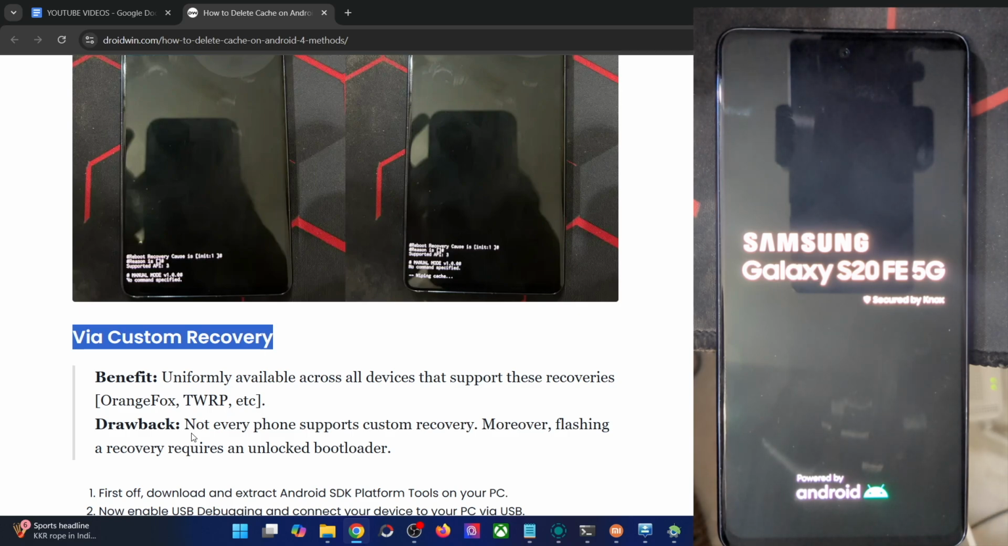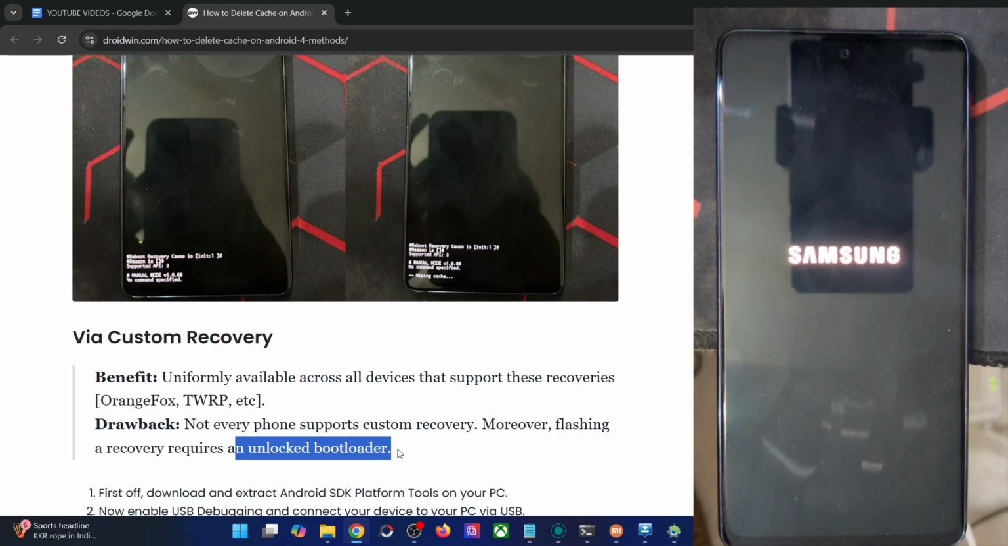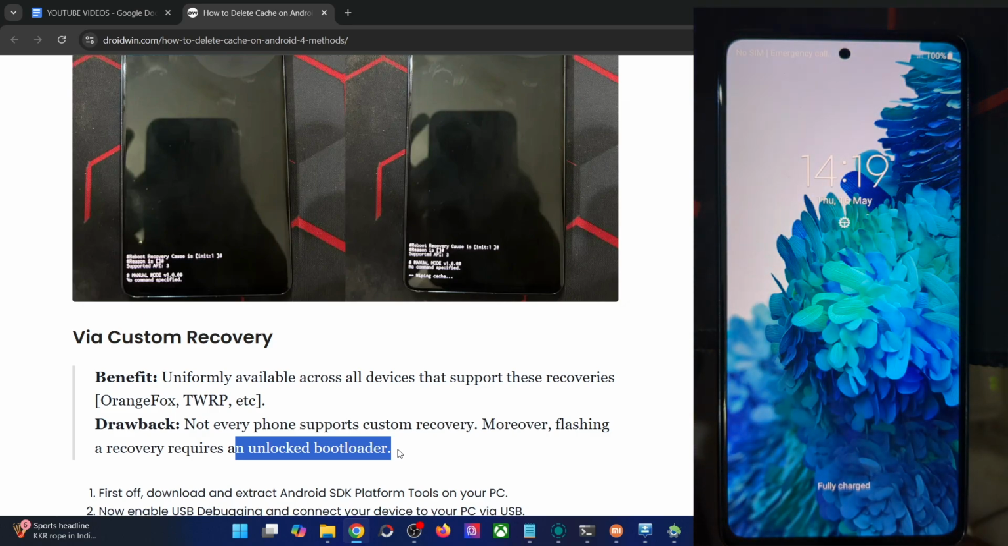Moreover, if you want to flash a custom recovery, you will first have to unlock the bootloader, and this might lead to the warranty being void. So only move ahead if it's all well and good. If your phone already has a custom recovery installed, then in that case, let me show you how to get this job done. So you could see the phone has booted to the OS.